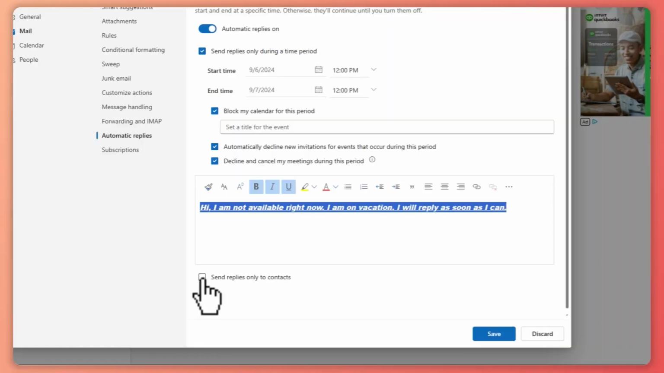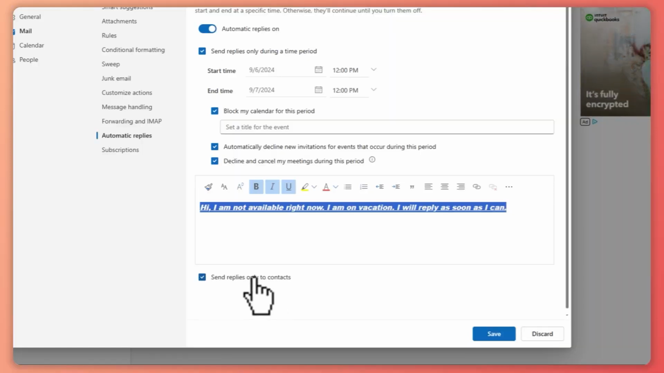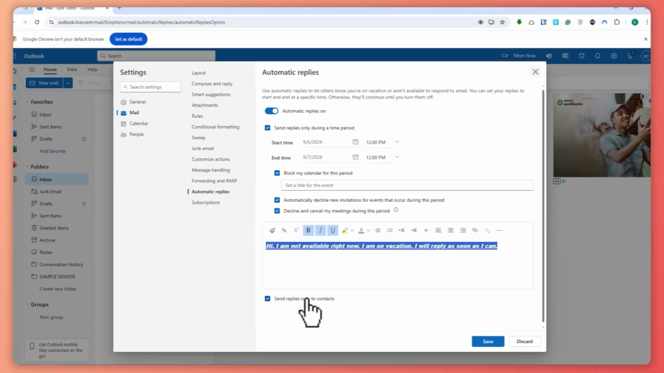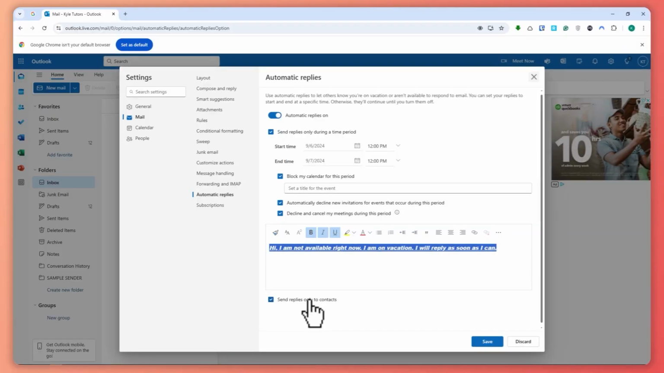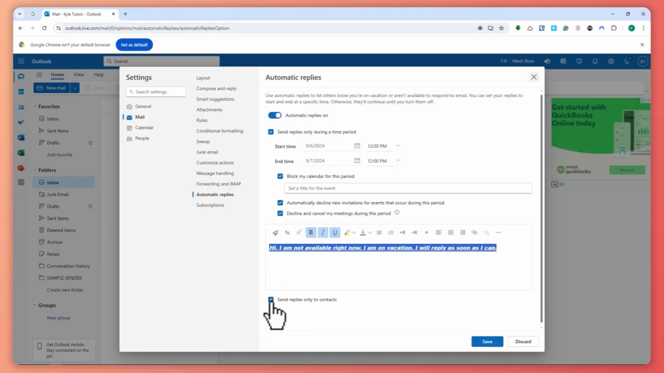And then you can also click here on send replies only to contacts. So this automatic reply won't work for the emails or the person that you didn't add to your contacts. So you can also check this one.